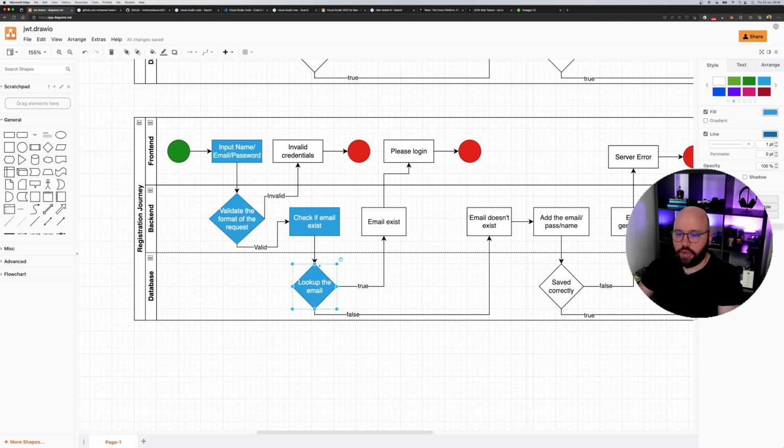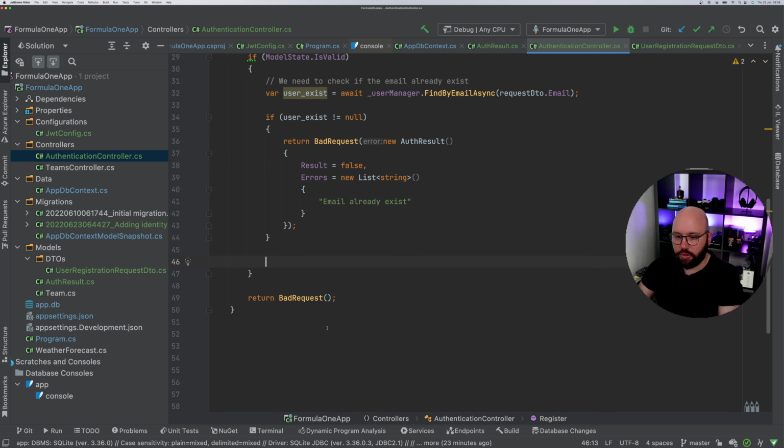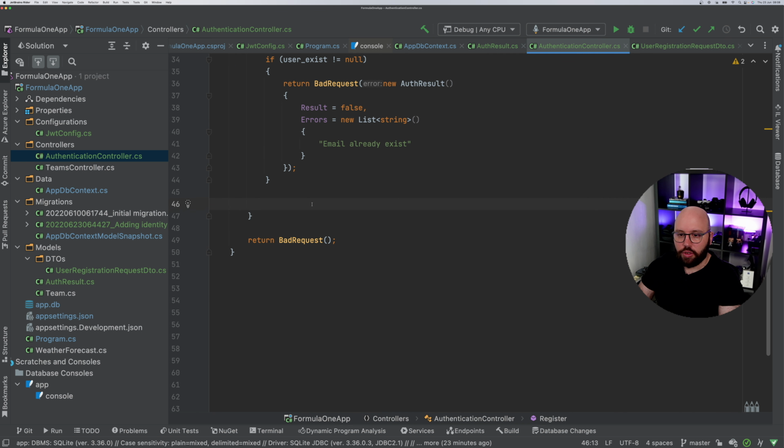So we can see here that in case the email exists, which we have done right now, we send an email already exists response. Now we need to continue in case the email does not exist, and we need to add this new user to our application. So what's the next step? Let's make this a bit taller. Okay, the next step is we need to start creating a user.